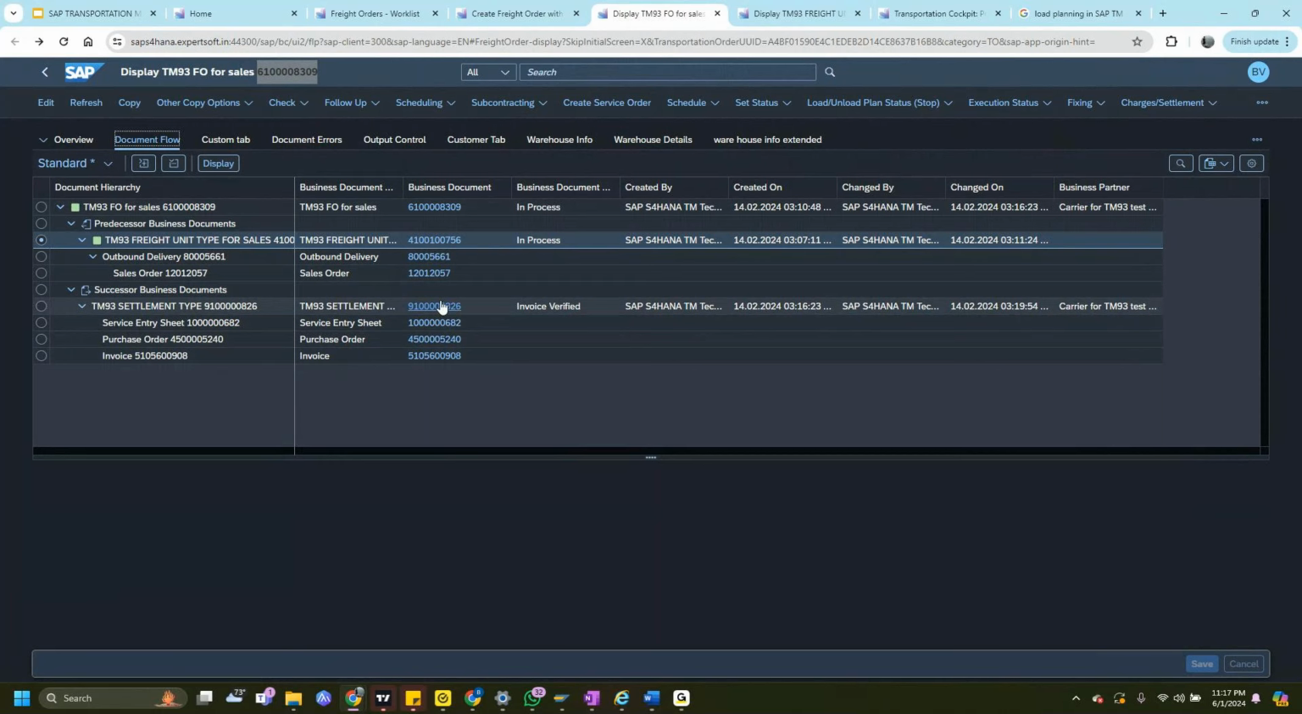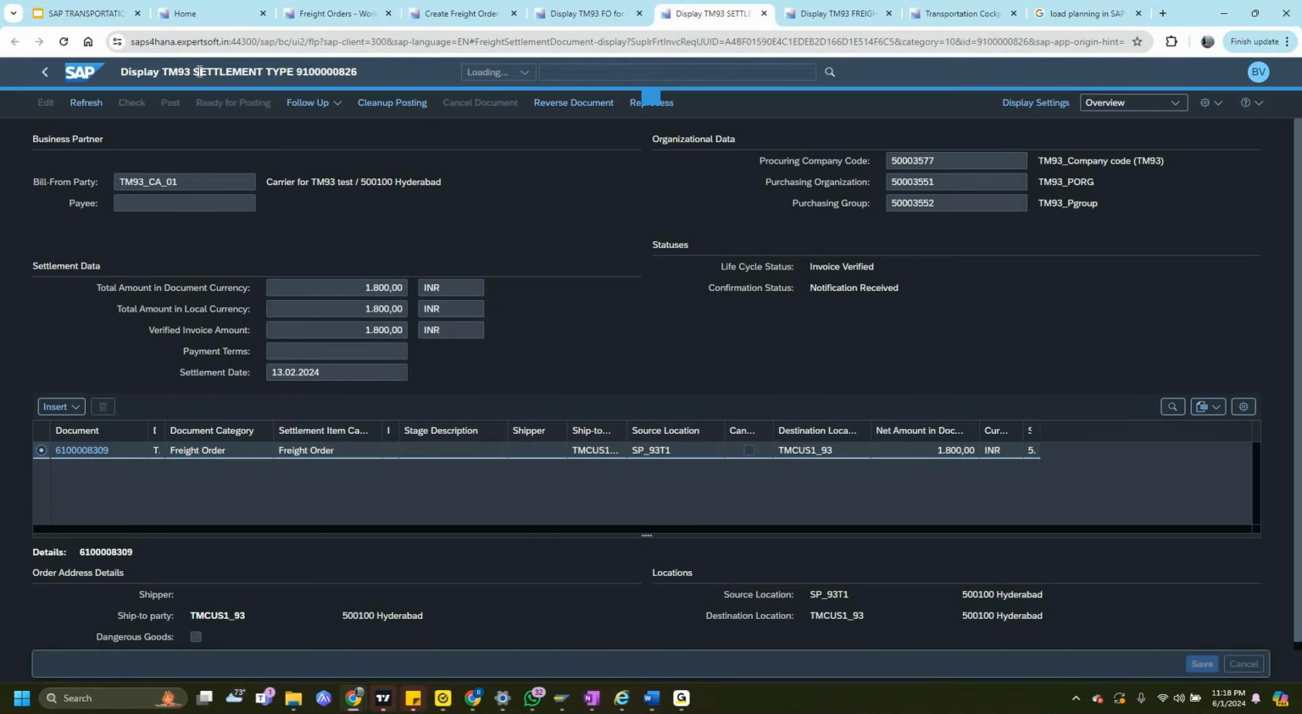If you go to the settlement document, this document is nothing but we are settling the prices with the carrier. In this process, this carrier will act as a vendor. Why I'm saying vendor is because he is giving us services and we are accepting his services. So it's similar to a vendor kind of a setup. This is a carrier who is acting as a vendor.